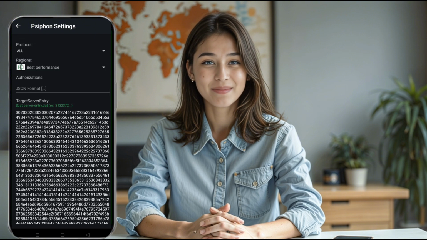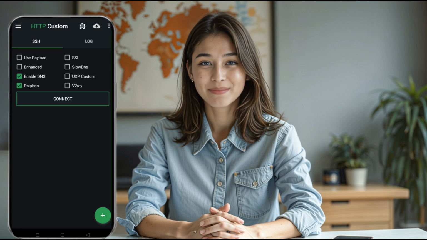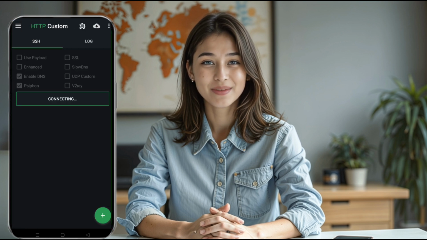Once everything is set up, go back to the main page of the app. You're now ready to connect. Tap the Connect button, and after a few moments, you'll be securely connected using your Phison server. And that's it. You're now set up with a Phison server on HTTP Custom, ensuring a secure and reliable browsing experience.